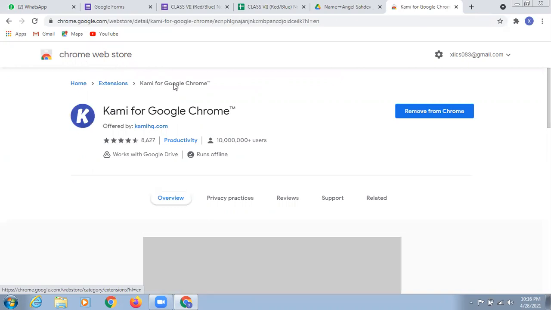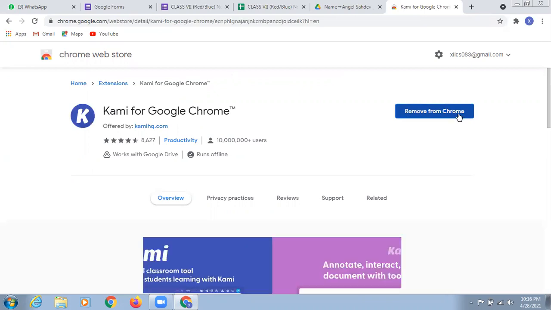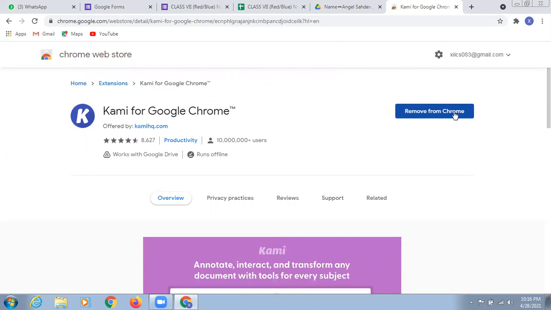Chrome Web Store is supposed to be open, and what is displaying here is "Remove from Chrome." Why so? Because I have already installed that particular extension. How do you come to know that this particular extension is there on your system? I'm just going to close this.